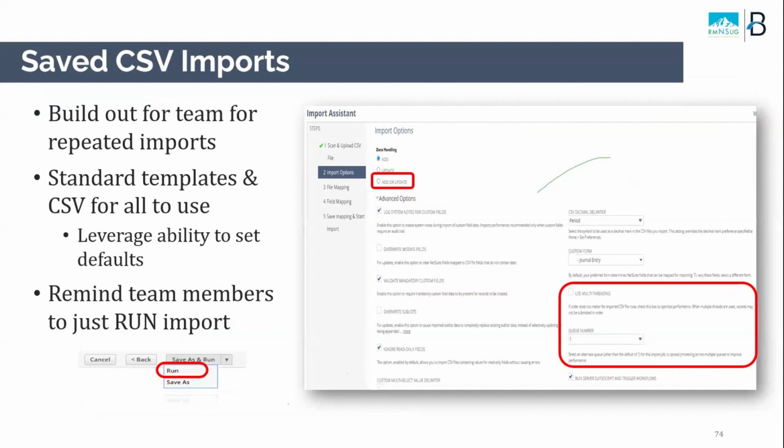All right, and then CSV imports. One thing here is it's super helpful if you take the time to build out imports for the team for repeated processes. If the team is constantly importing invoices, it's super helpful to create one standard CSV template, as well as the import within NetSuite, so that users can continually use the same one.